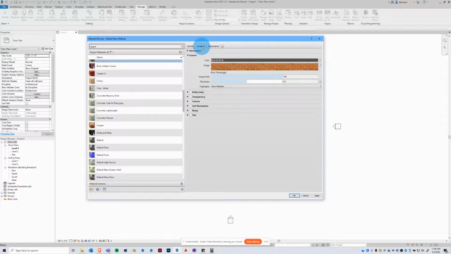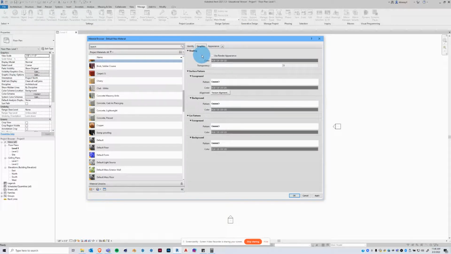Now I'm going to go into graphics. So this is my shaded setting. So if I want the shading to pretty much be the same as the rendered appearance, but just a color, because it's not going to use the image for the shaded appearance, I can just click this, and this color is an approximation of that image. So that's pretty handy. So I'm going to leave that.